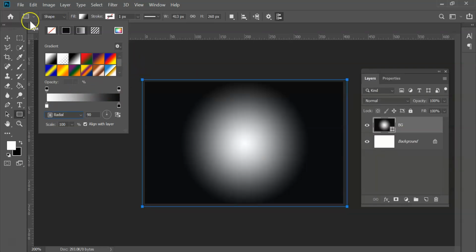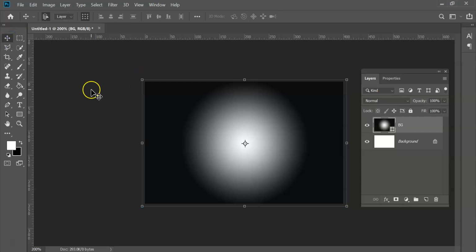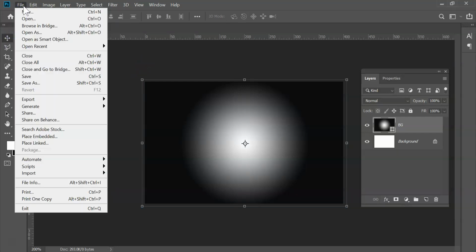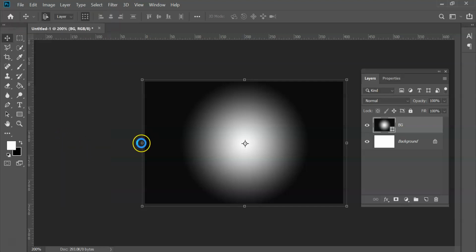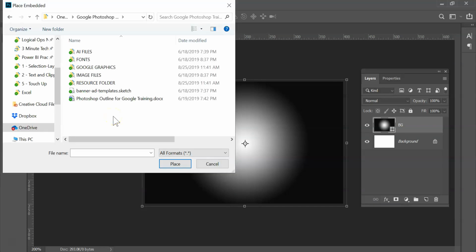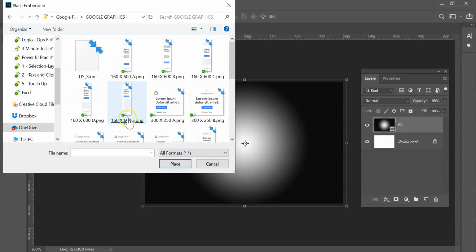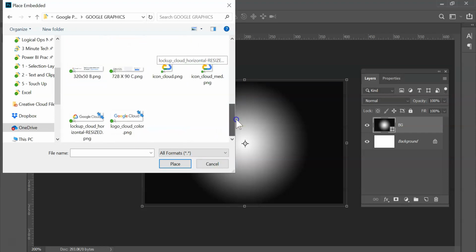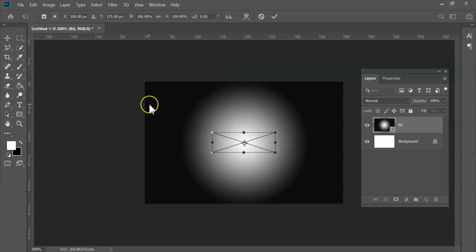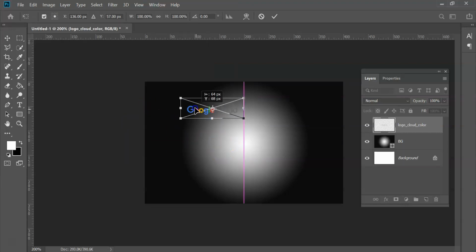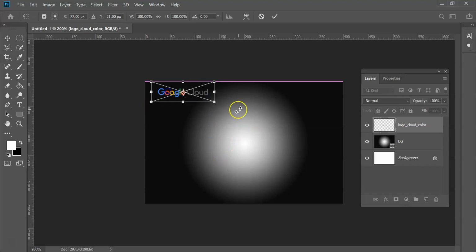All right, so now let me go ahead and bring something in, and I'm going to very easily just bring in an image. So I'm going to say place embedded, and let's go into this folder, and I'm going to bring in maybe this logo here. And that pops right in, and I can move it around however I want to. And you can see it's starting to come together.